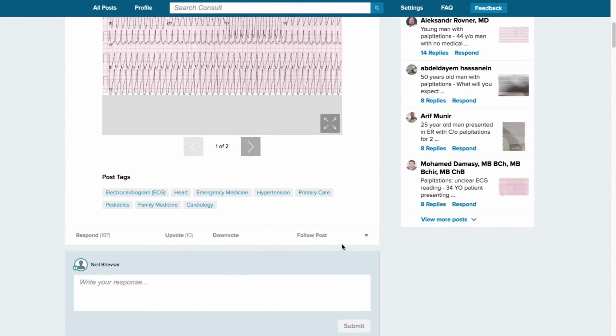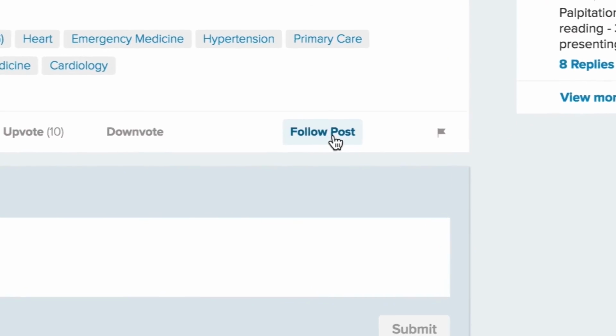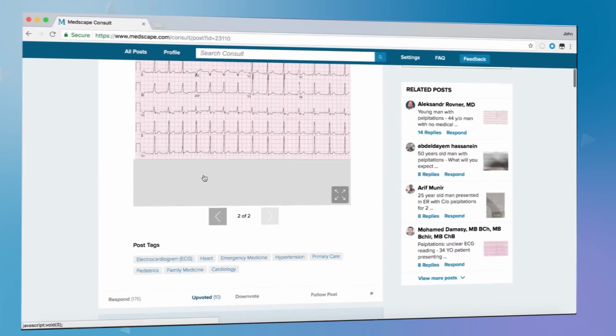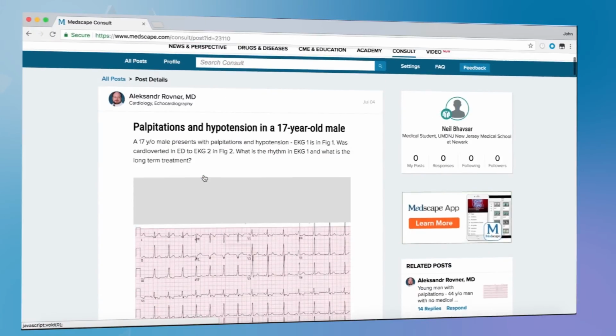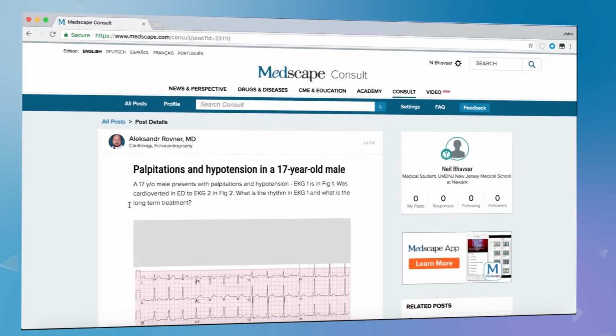If you happen to be on a busy schedule but find the post interesting, you can bookmark it for later. Simply move your mouse over the follow post option in the right hand corner of the post and click. Exclusive updates on any post you follow will appear on your Consult feed. For example, you will receive notifications of whether or not the case was solved or if the discussion is changing. And now, on to our final feature I want to show you today.